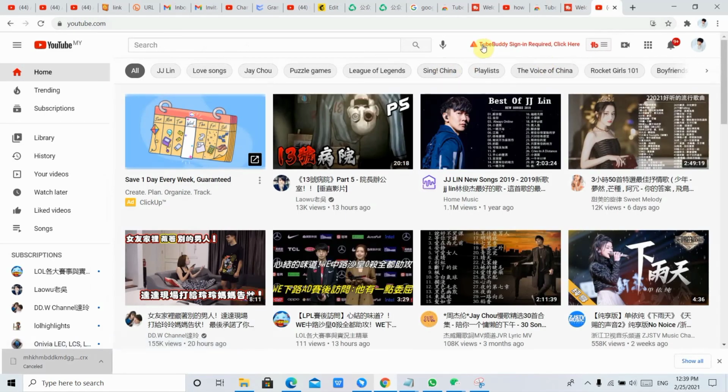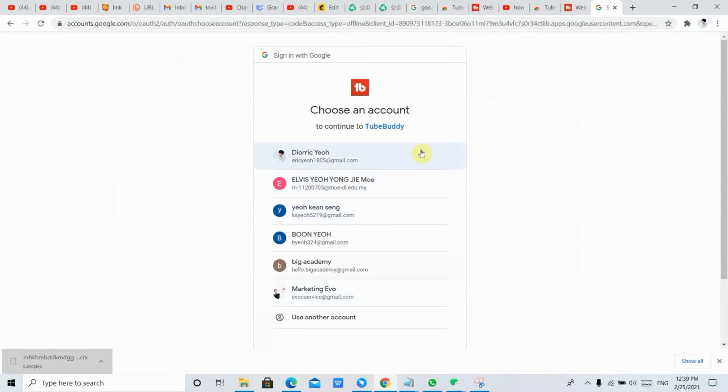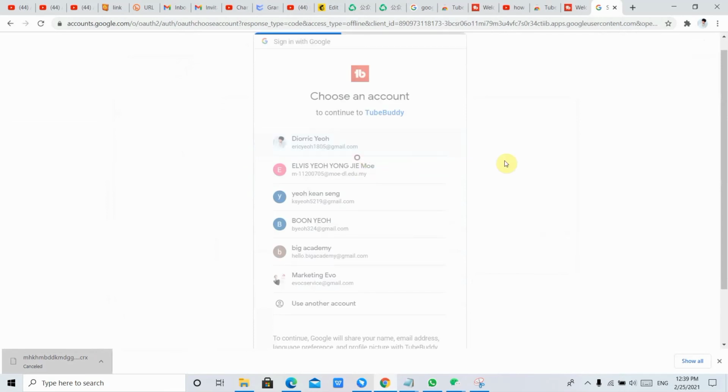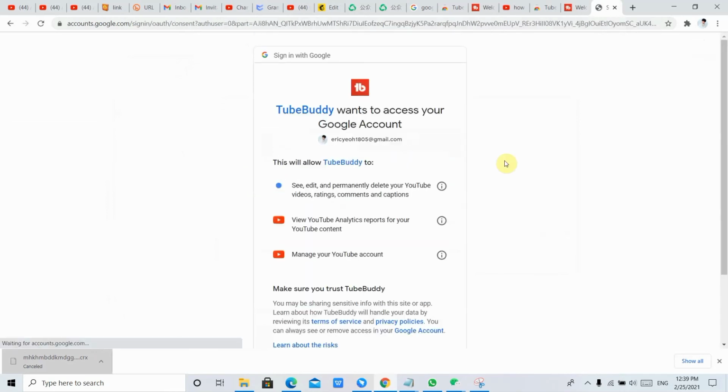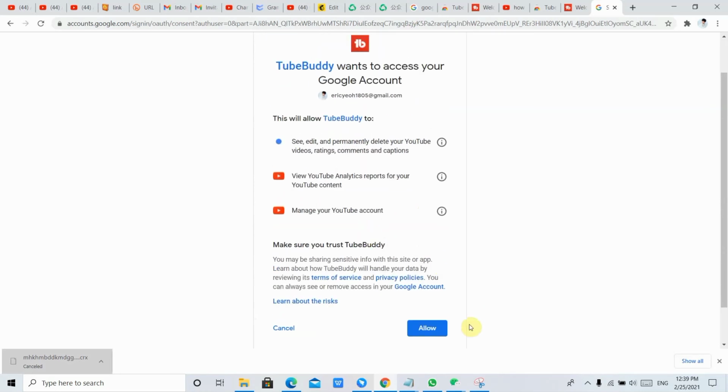Here it states that TubeBuddy sign in is required. Click here, so just click this and go to the button here, Sign in with YouTube, and choose your Google account in order to sign in. So you need to allow this access to the Google account, to TubeBuddy. So just click allow.